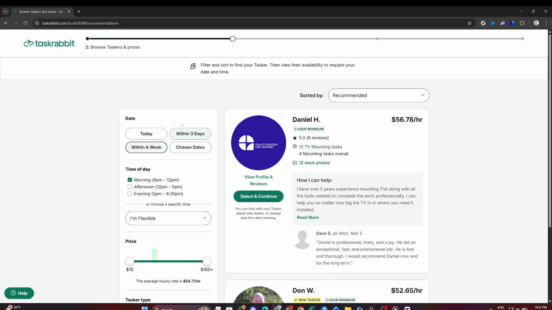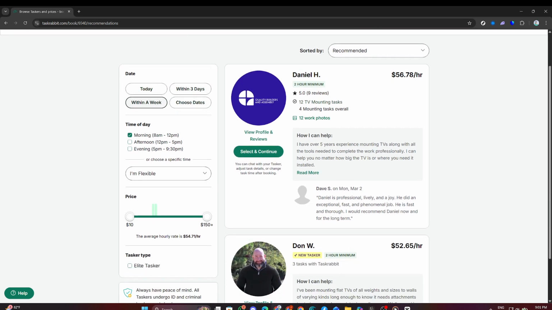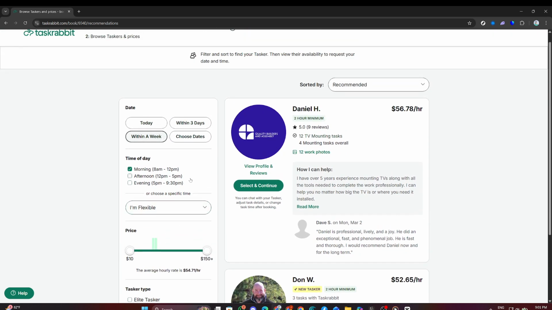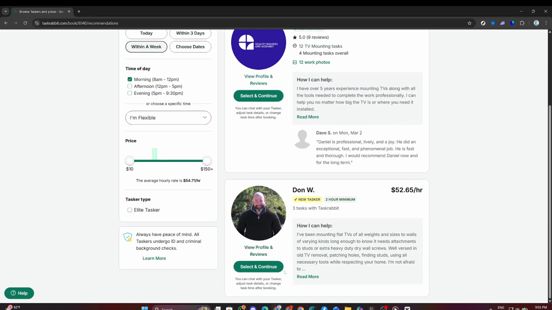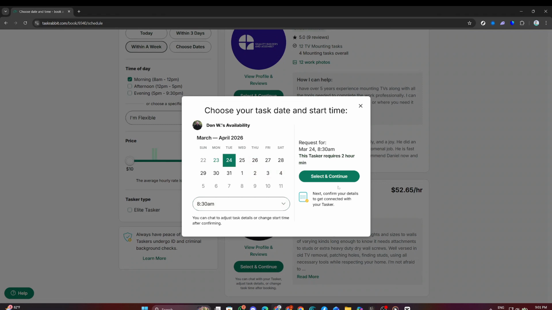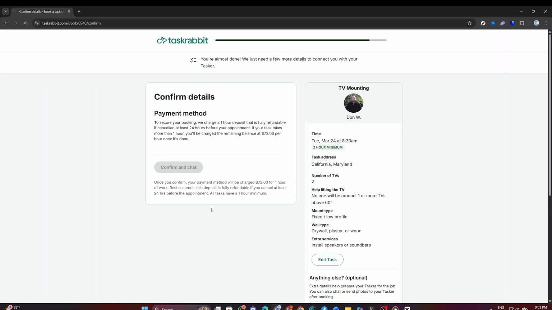Lastly, review all the booking details carefully. Check the task description, the selected tasker, and their scheduled time. If necessary, update your payment method by clicking on the appropriate option. If you have a promo code, enter it in the designated field. Once everything looks correct, click the Confirm in Chat button to finalize your booking. A confirmation message should appear indicating that your task has been successfully scheduled.